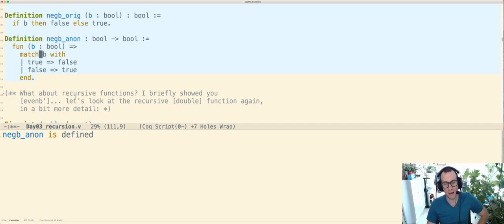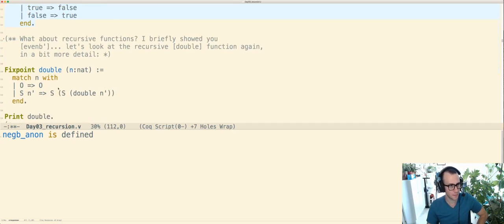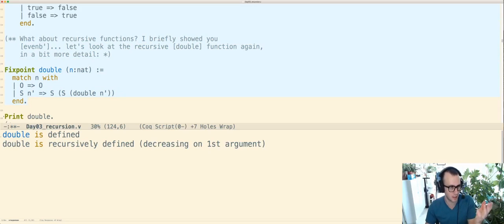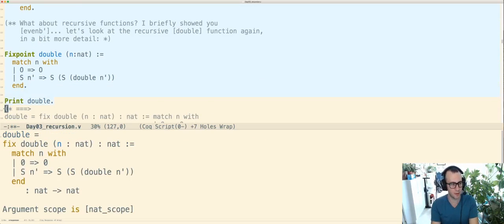Okay, what about recursive functions? How does that work? Well, we saw even b prime. Let's look at the double function, right? We saw even b prime at the end of day 2. Let's look at double. So here's a recursive function. Let's see what Coq says when we print it out.